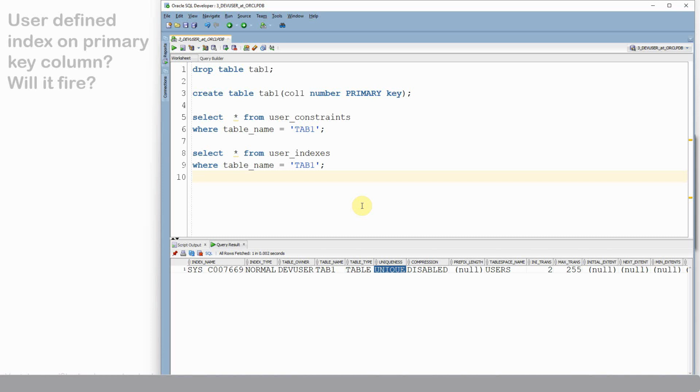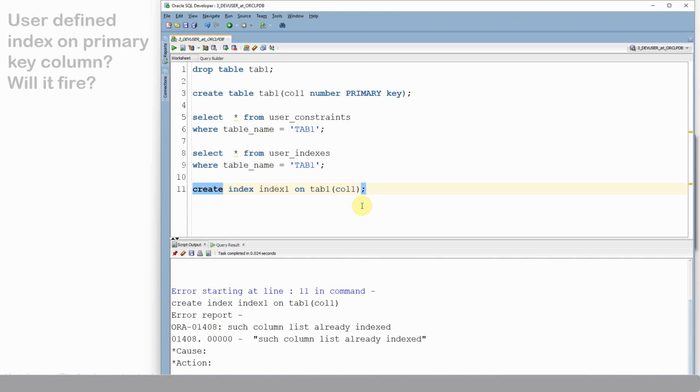First, let us try to create one more index on the same column. I'm running create index, let's say index1, on tab1 of column COL1. When you try to create an index on a column which is already indexed, you will get an error saying that such column list already indexed. So this is the default behavior. However, there is a workaround by which we will be able to create one more index.